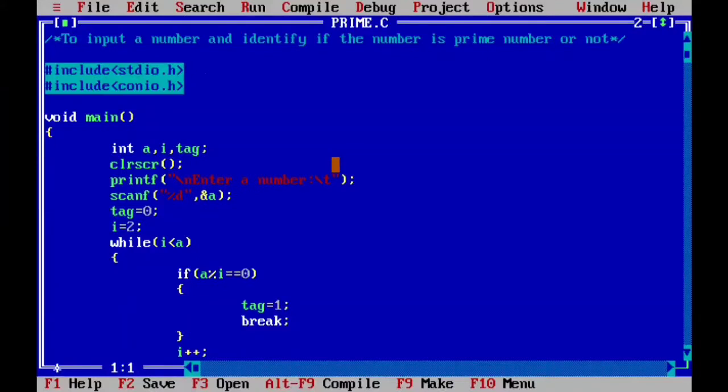Let's have a look at this program now. This program is to input a number and identify if that number is a prime number or not. As discussed over the board, we have taken 3 variables for this program, right? Now one has been taken to scan the number, another one has been used as counter, and the third has been used as tag, which will check whether the number has been divided by some other number or not, right?